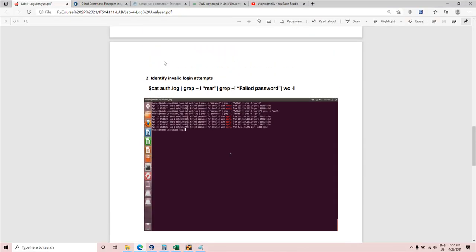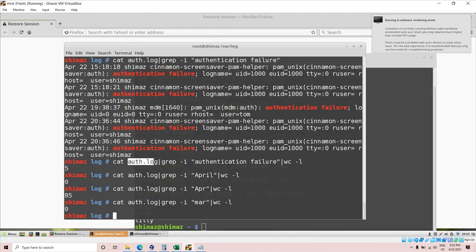Let's move on to the next. This is also the same example only. cat auth.log grep I March, month of March. They are using one more pipe. Okay, let me do this also.